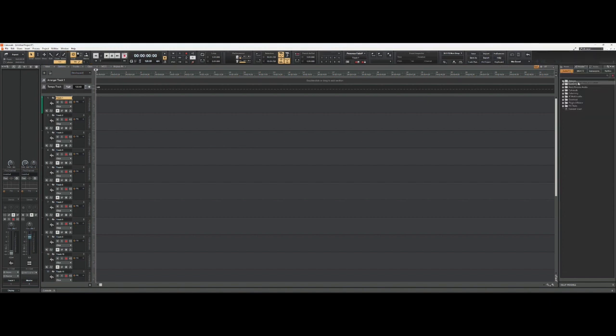I'm going to uncheck lock module order and center, and I'll show you how to move the modules around. If you click in the space on the module that's not a button or anything like that, just click the top left corner of a module, you're able to drag it and reorder the modules however you want to.